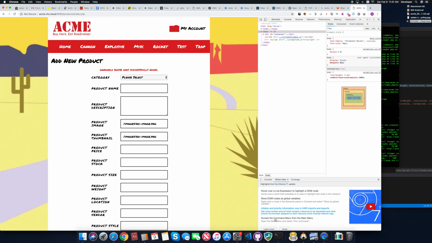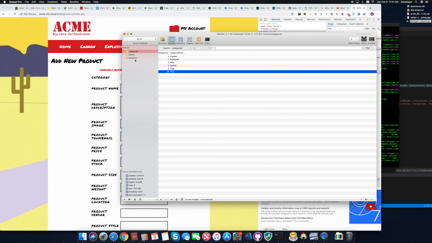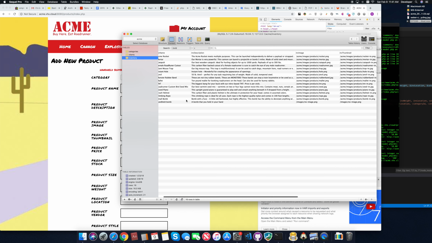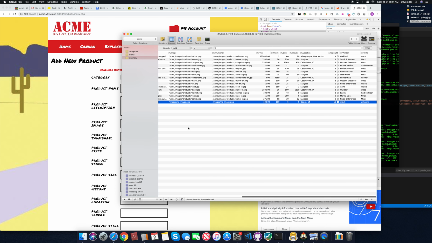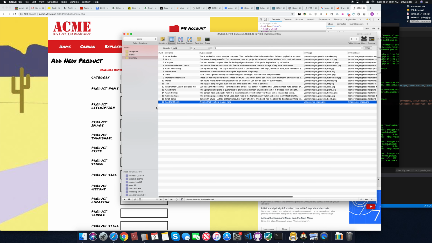So let's just check the database to make sure, and we have our inventory, and there we have our handheld bomb with all the items that we specified as attributes of the handheld bomb. And we validated HTML and CSS for all 3 views, and all that should fulfill the requirements of Enhancement 4.